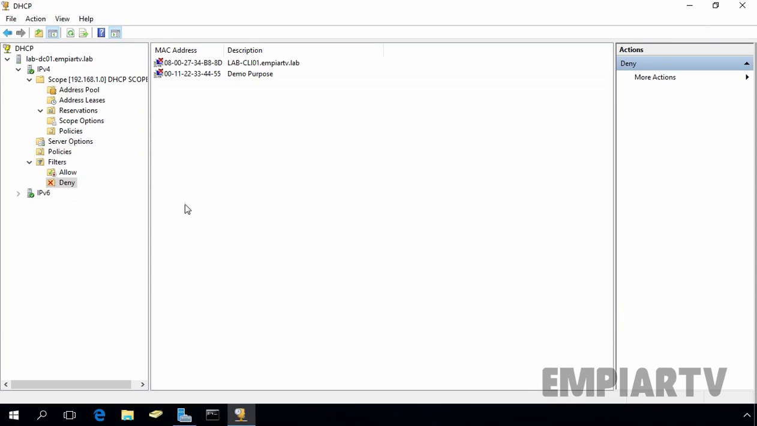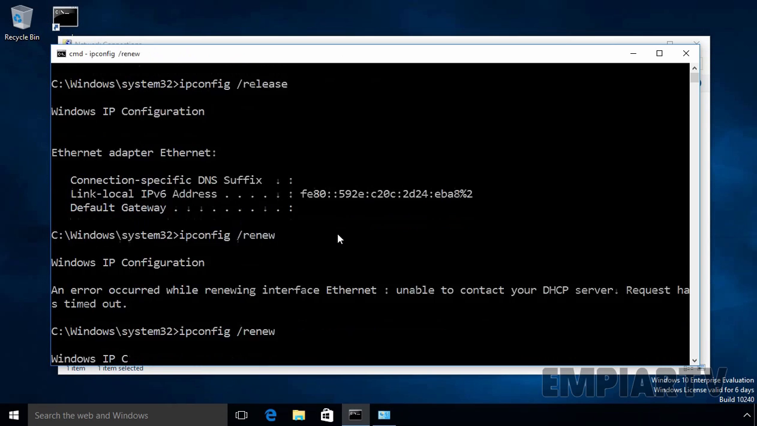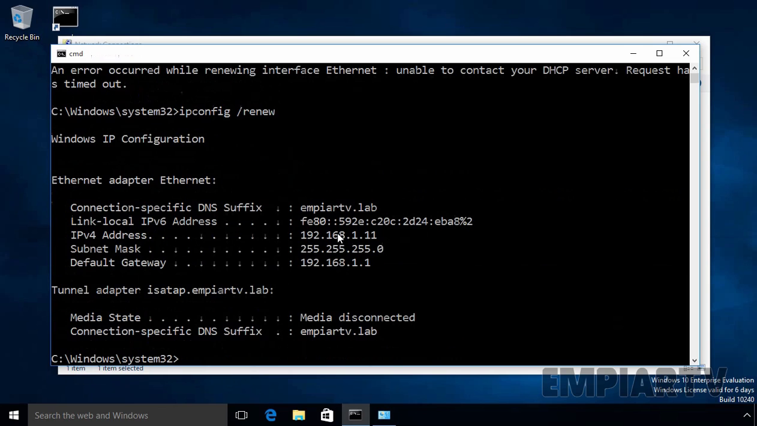Let's again come back to our DHCP server and temporarily disable the deny filter list, and let's again come back to our client and run the command ipconfig /renew. Now this time, as you can see, the client received the DHCP settings from our DHCP server. So in this way, we can configure DHCP MAC filtering in Windows Server 2016.